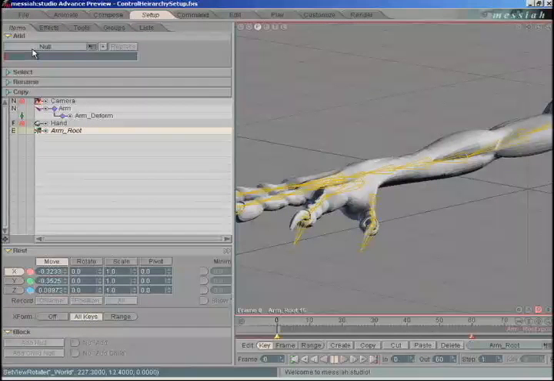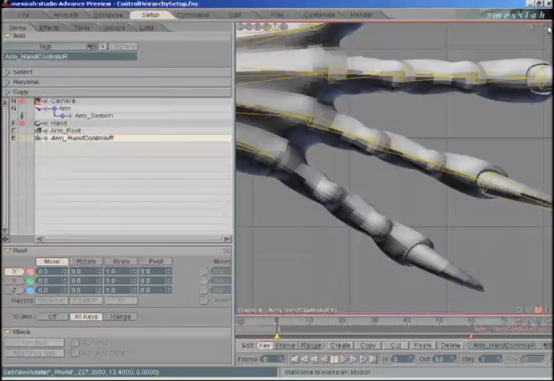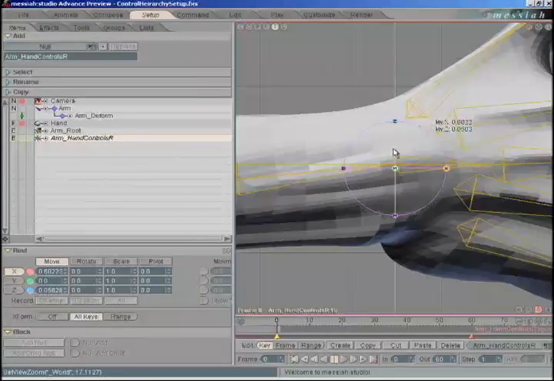I'm going to add a null called arm_hand_controls_R. Click on the plus button to add that. We stick it on the bottom of the list here. Switch to a top view. We'll zoom out. We'll position this right on top of the wrist bone. Just press the A key to center our selection.